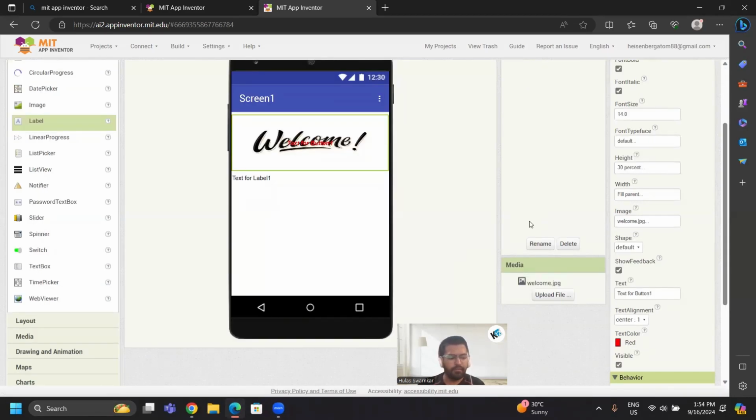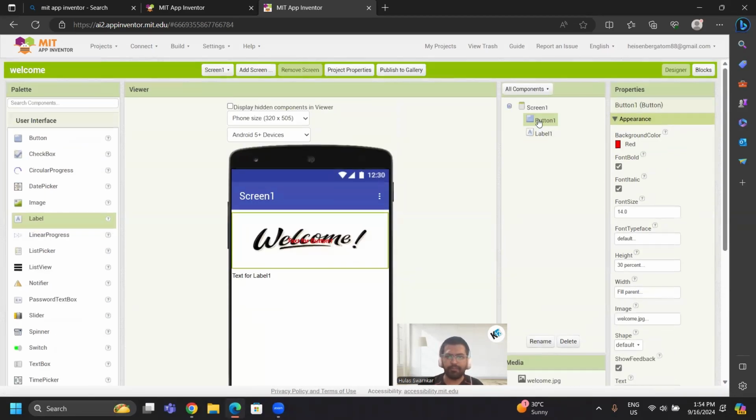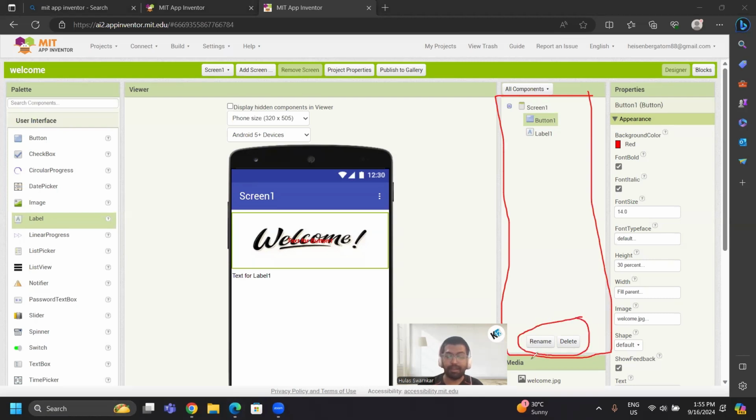For removing the image, what I can do, I can remove this button, okay, or I can delete the button from the screen. How can I delete the button? Let me show you. So in the component list, okay, let me mark it for you again. So this is your component list. In this component list, at the bottom side, we can see we have two options, rename and the delete option. So if I click on the delete option, so I can delete the button.